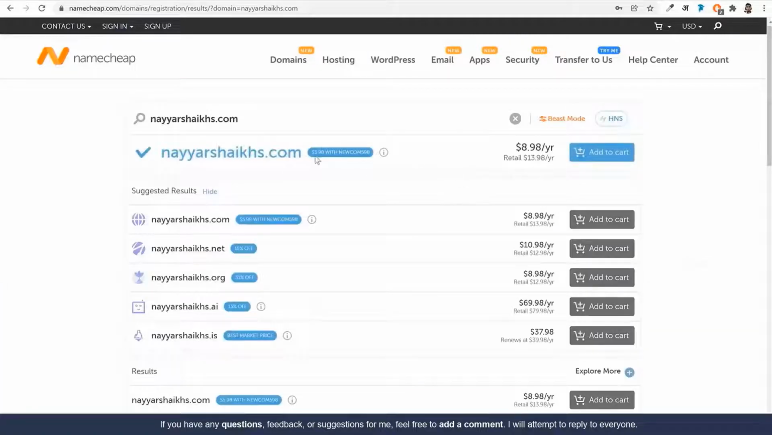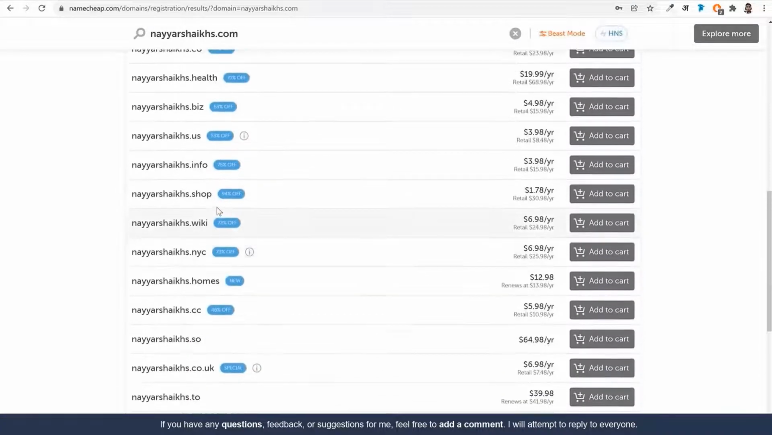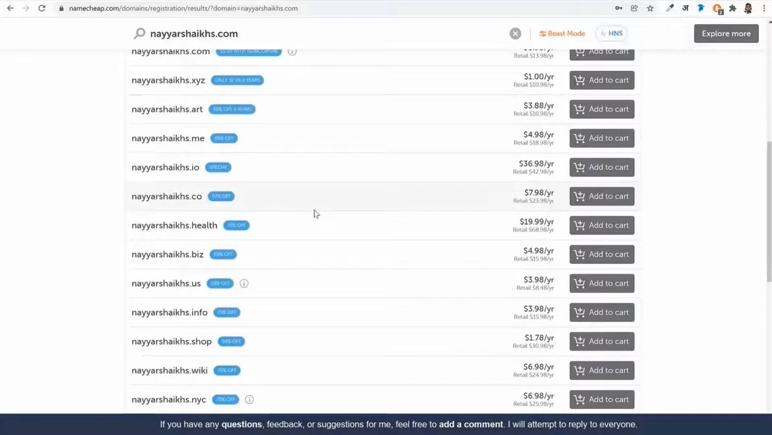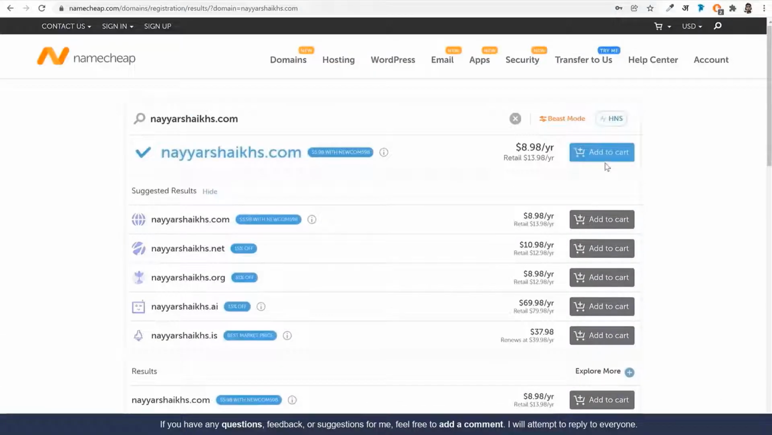If this domain name is available, you will see this option that it is available, and you can click on this Add to Cart button and add this domain in your cart. Or if this is not available, you will get many other suggestions like nayashik.xyz, .io, .me, so many different domain name extensions. Whichever you want to select, just click on this Add to Cart button, and you can purchase your domain name from Namecheap.